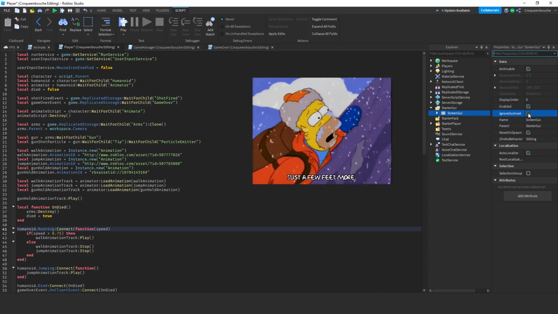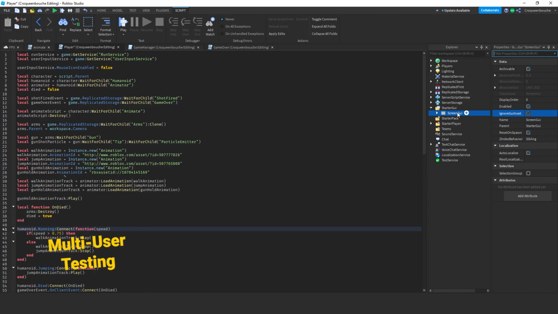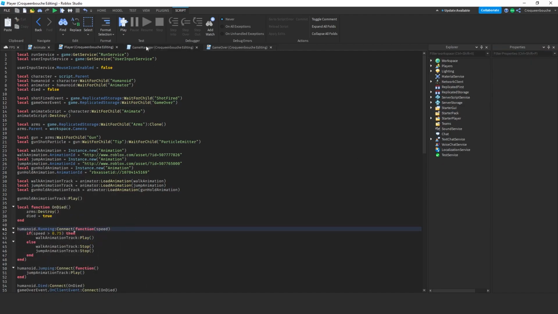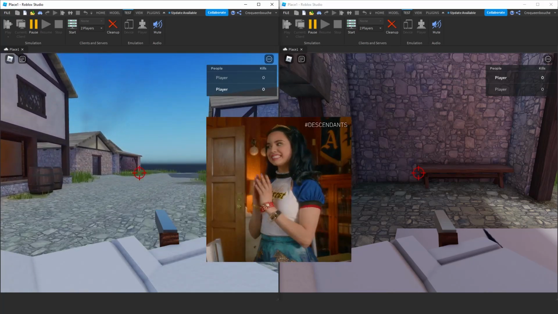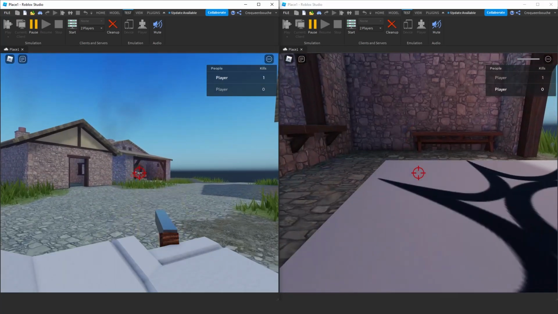We are almost done with the implementation of the game. Now we need to test it with multiple users. To do that, I go to the Test tab and click Start. Let's find the other NPC and kill it. It is gonna spawn at a random point.